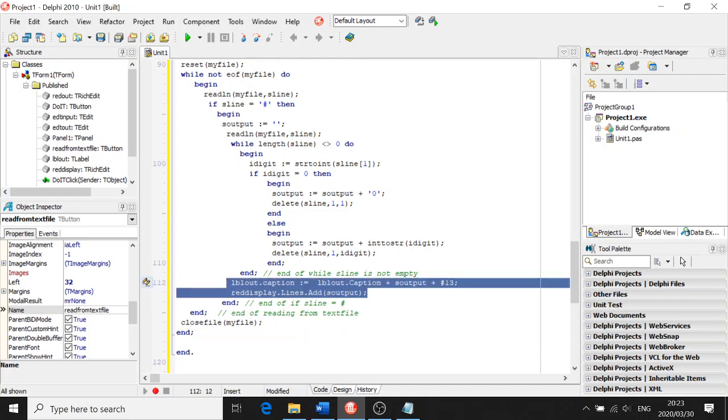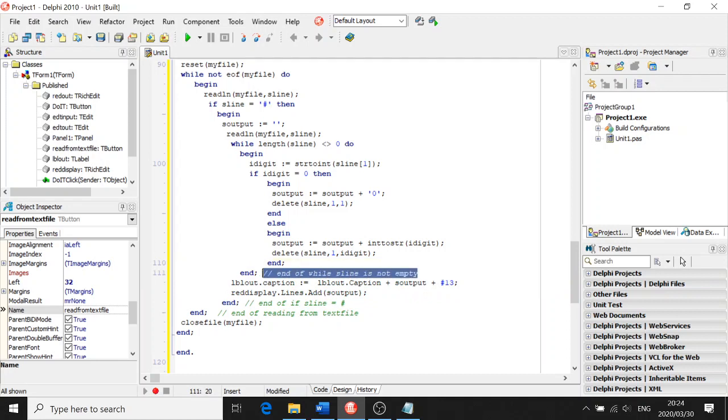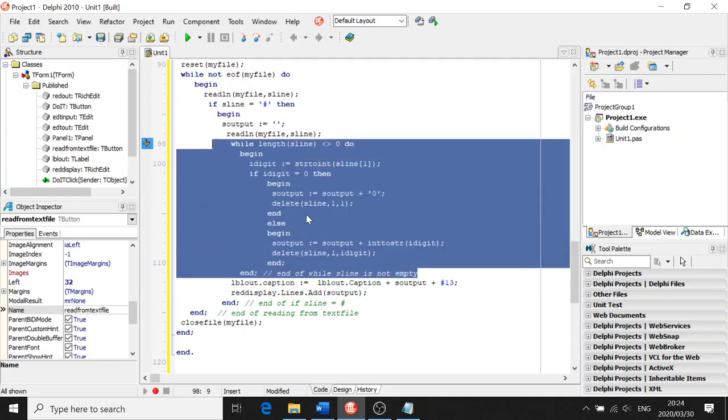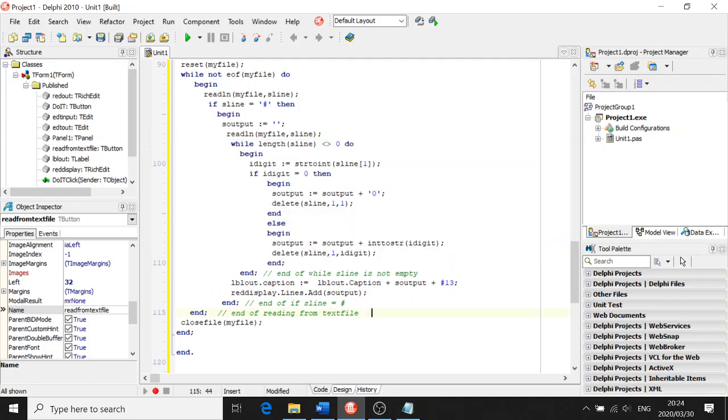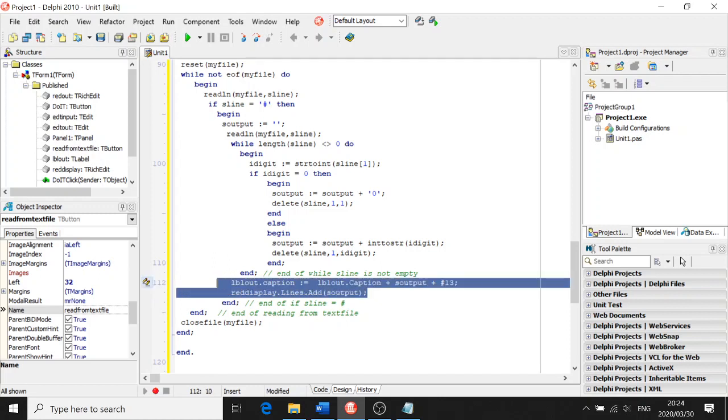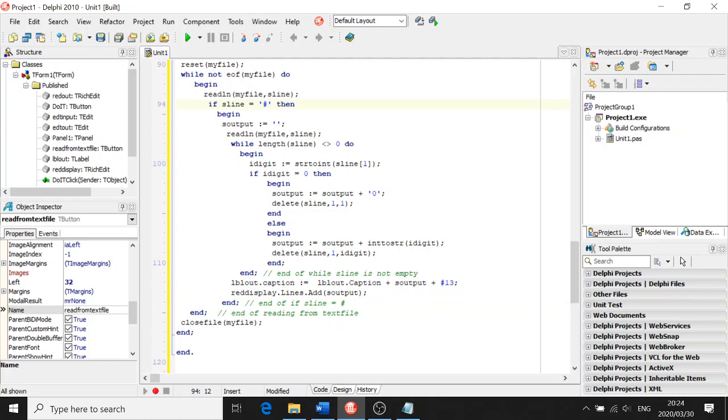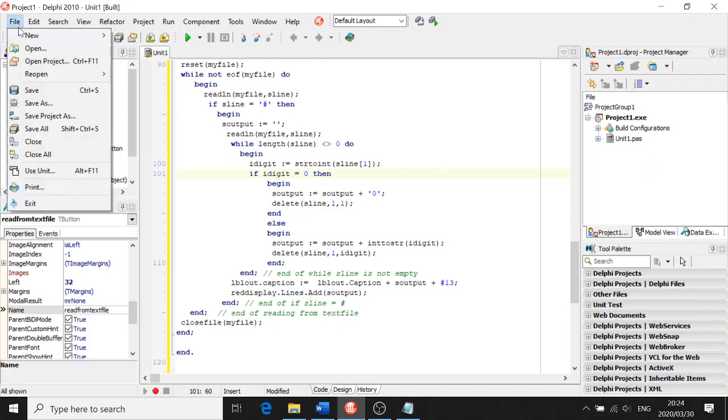So this while loop, to put it more bluntly, is constructing a 3-digit number, which will then add to our label, display, and go to the rich edit. So it stands to reason that it must be there before we go and look for the next hash to find the next 3-digit number. So anyway, that's that, folks.